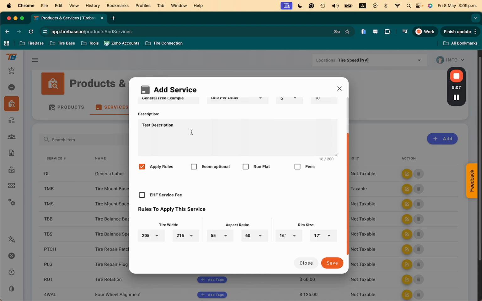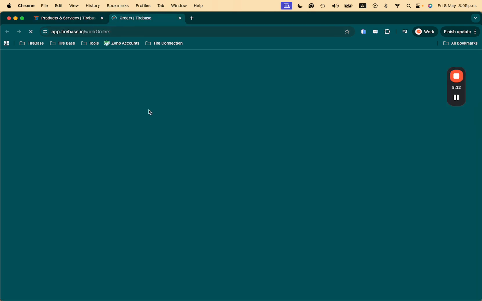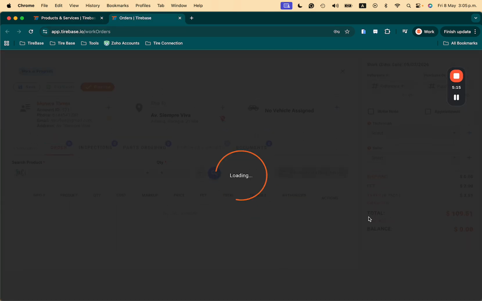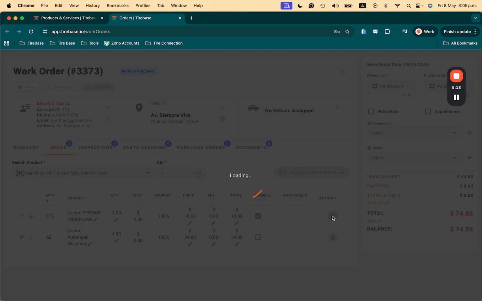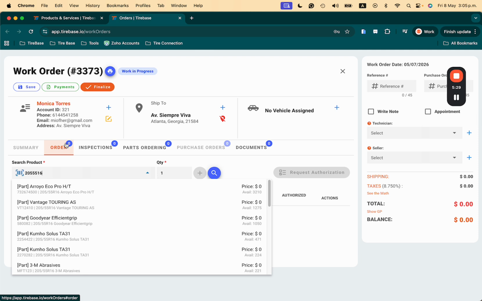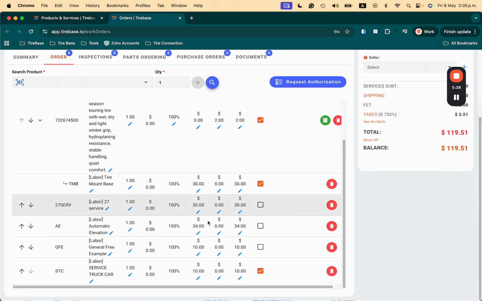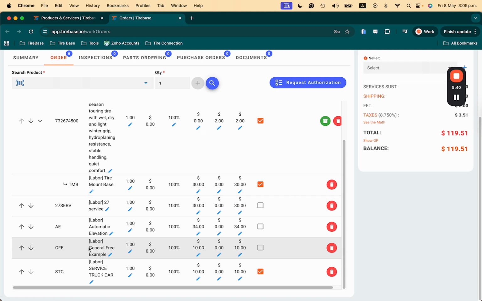Before I go ahead and save it, or well, we're going to save it, and also we're going to go to an order so I can show you how it would look. If I go to any order, I'm going to delete all products here so we can bring up the one that we created, 205 55 16. As you recall, we applied those rules for any tire that has that range. So we're going to select any tire. By clicking add, the system is going to add that automatically. As you can see, here's the general free example, and it's going to add that increase as you saw with the example we just did.